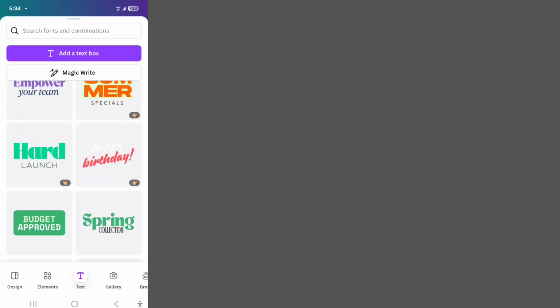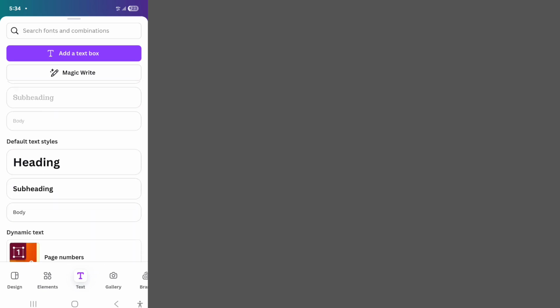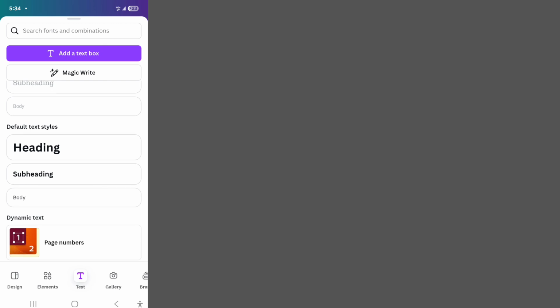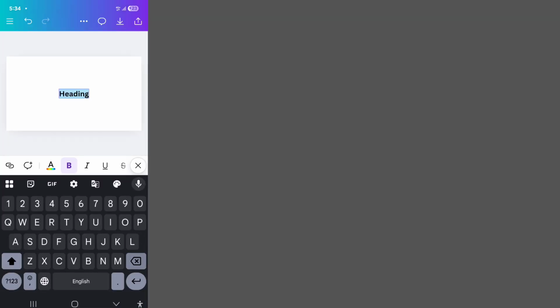There are so many templates over here. You can choose any of these things, but we are not going to do anything. So we have the basic default text like heading, subheading, and body. We are going to choose heading. Okay, now I am going to type in the content that I need.